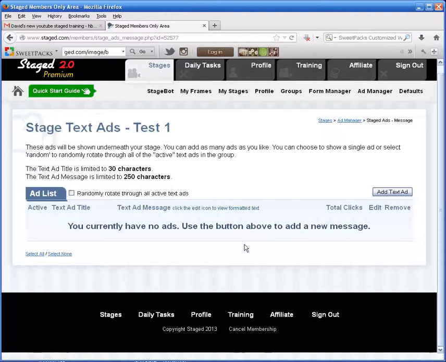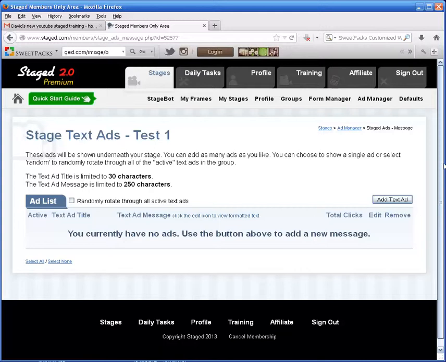I'm just going to put some, oh, I didn't put a title and URL. Okay, but it's the same thing. You put in a title, put in your text ad, and it goes directly in the system. Okay, and that's the entire ad manager. You can see right there the text ad title is limited to 30 characters. The message is limited to 250.